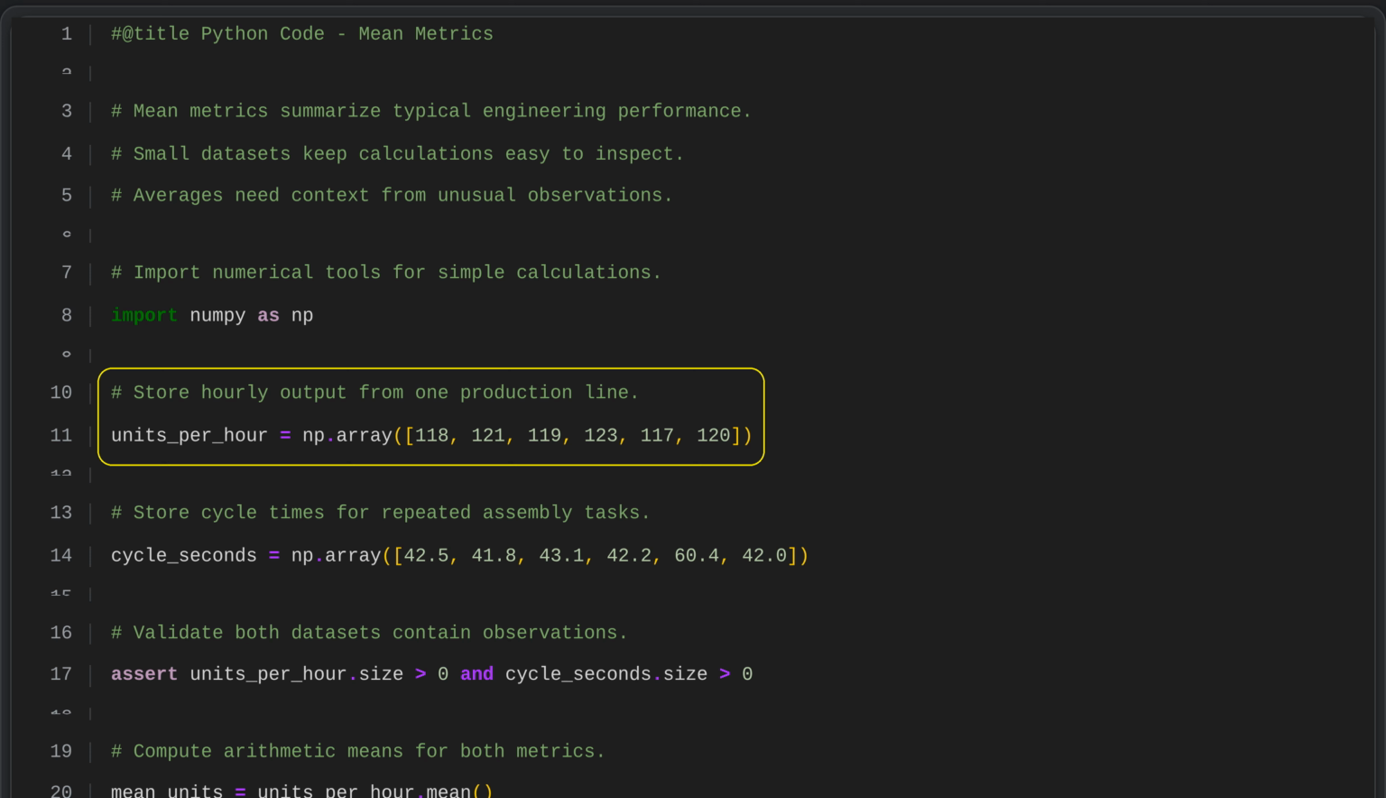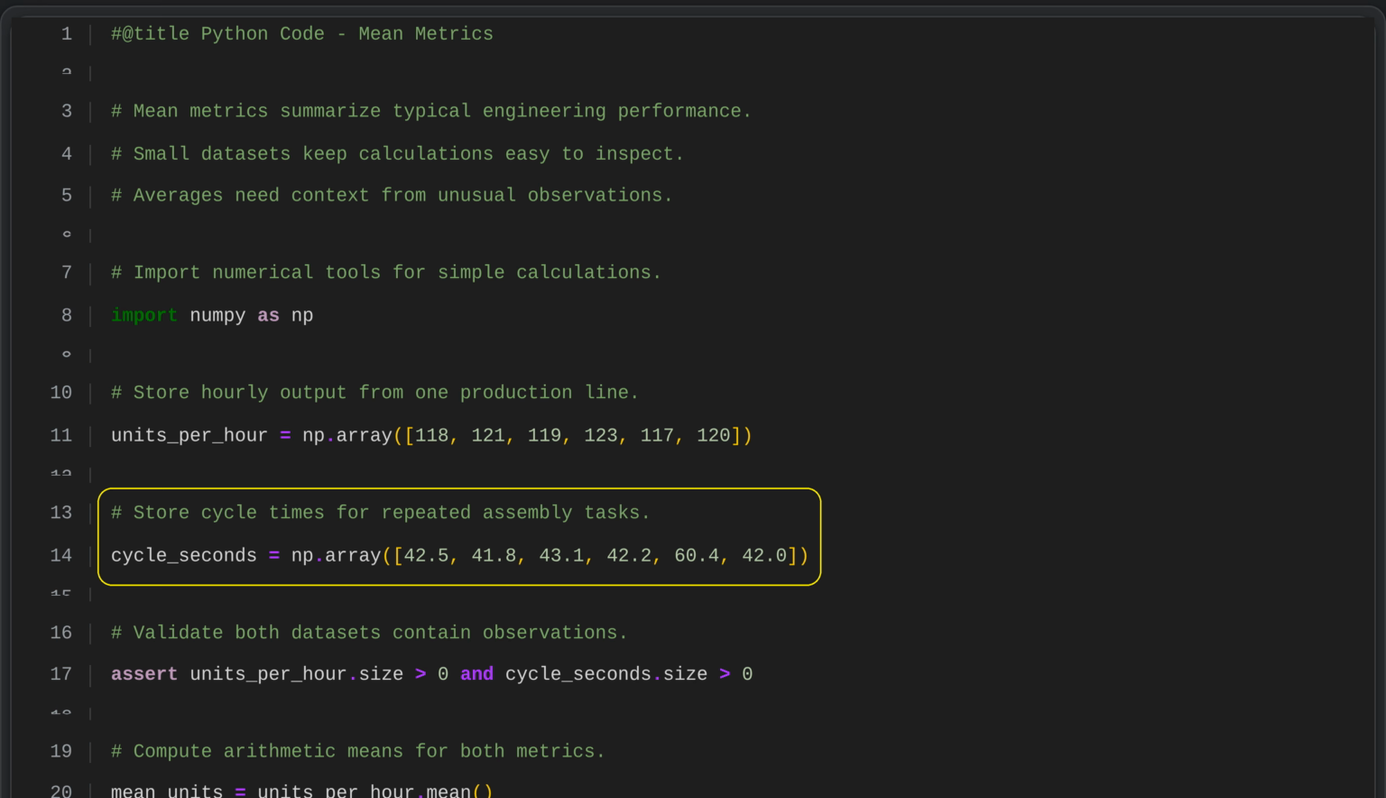We store 6 hours of production output in a NumPy array, with each value representing the units produced in 1 hour. This structured numerical data makes it easy to calculate useful metrics such as averages later on. Cycle times for repeated assembly tasks are stored in a NumPy array, with each value showing the time in seconds for one cycle. These measurements help evaluate process efficiency and consistency by supporting average calculations and spotting unusual cycle durations.